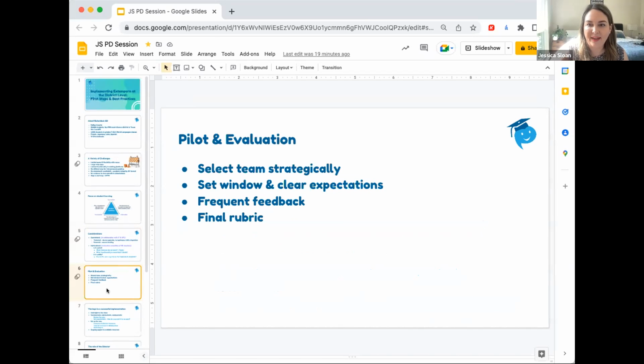So moving into the pilot and evaluation, I can't stress enough how important it is to choose the right team of teachers to pilot really anything, but specifically a technology tool. I wasn't looking for the most techie people necessarily, but I did want to build this team that was going to pilot Extempore. I wanted them to have different experience levels in teaching. I wanted them to come from different levels, from junior high, from high school, different languages represented. Obviously, that was huge.